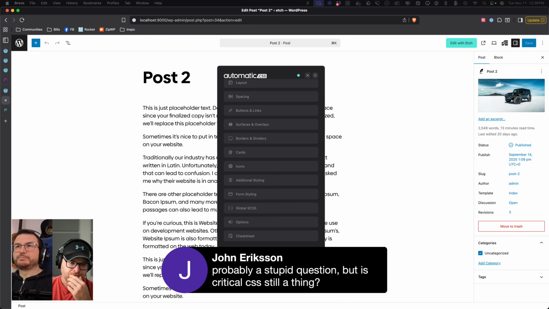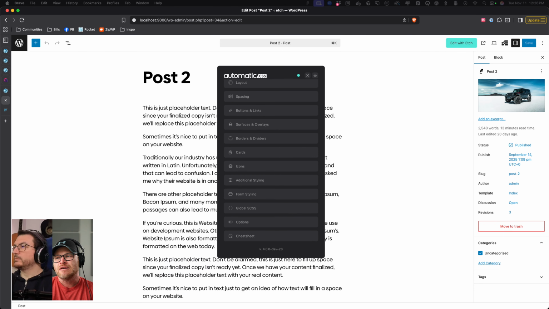Okay, noted. Probably a stupid question, but is critical CSS still a thing? It can be if you're really nitpicking your website performance scores and such. I would not, because when you load critical CSS, you have to decide what CSS is critical, and then you're essentially defining that. Let's say you do that for a hero section because that's above the fold. If you change your hero section, somebody's got to remember to go update that critical CSS, right? Or it's going to get out of sync.